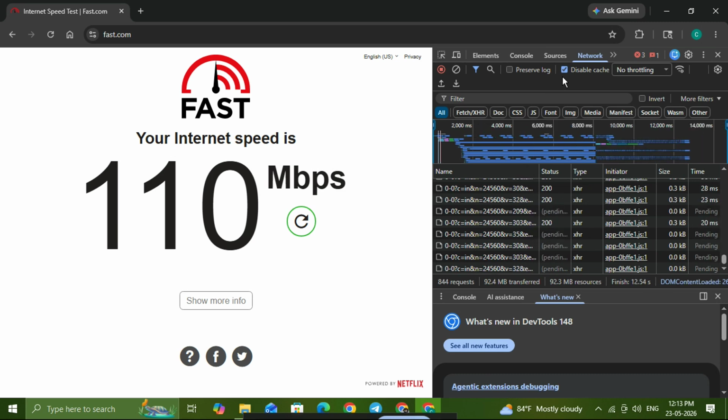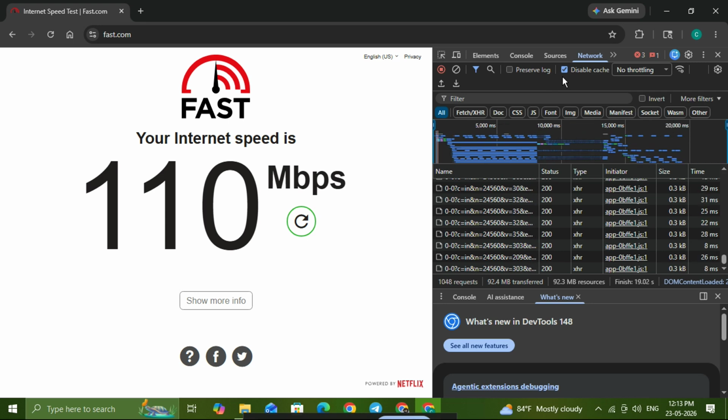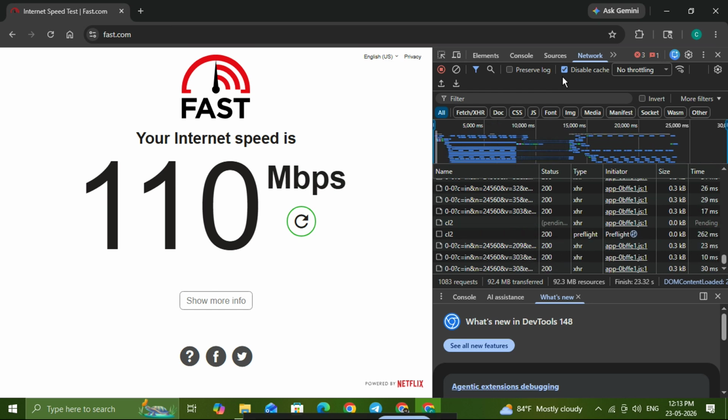Just remember one very important detail. Cache is only disabled while DevTools remains open. If you close Developer Tools, Chrome will automatically turn caching back on. So if you're still testing, keep DevTools open until you're finished.